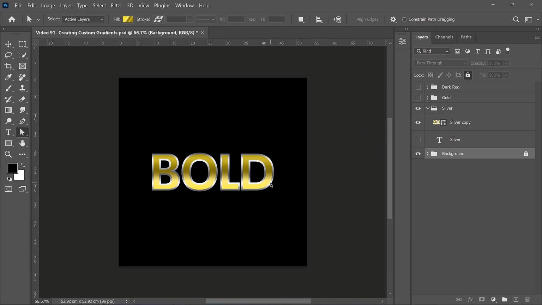So there are many ways in which you can apply gradients inside of Photoshop, and now let's understand how to create these gradients in the first place, because it can really become tricky sometimes.